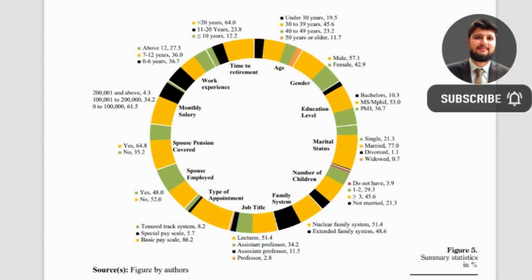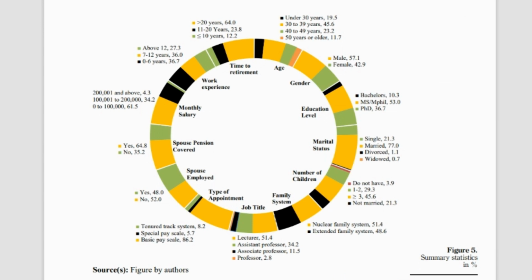As part of my today's video, I will prepare another chart to visualize many variables in one graph. For example, the data about socio-demographic variables like age, gender, education level, marital status, number of children, family system, job title, type of appointment, spouse employment status, spouse pension coverage status, monthly salary, work experience, and time to retirement are presented in this one Doughnut chart.